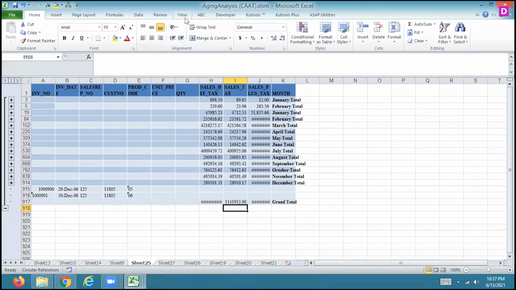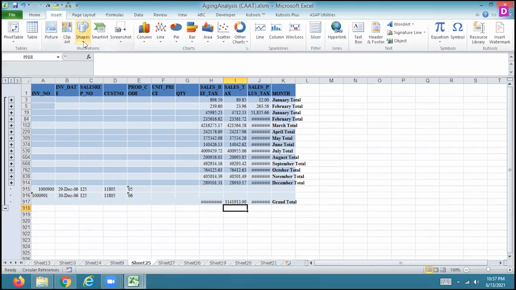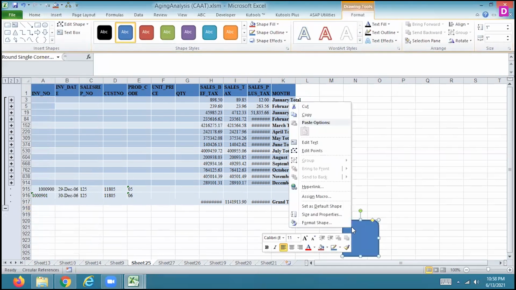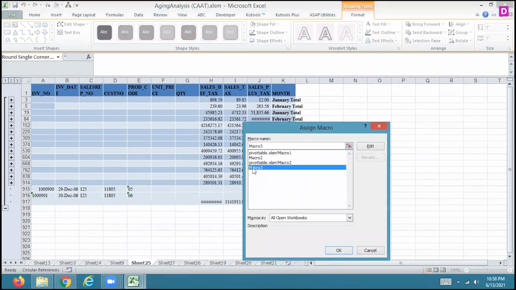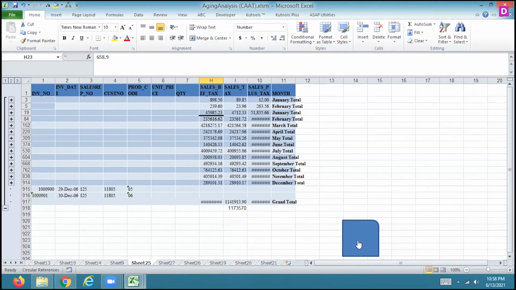For example, if I'm using it here, then if you want to insert one shape, for example, right click, assign the macro, macro 3, and OK. Then we want to use this value. Why do we want to use this value? I899 to I917. It will be used on this range value. If I'm using this value to this value, we want to use this value.